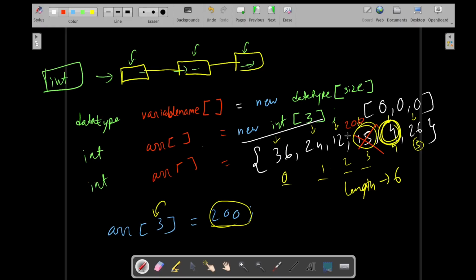Did you understand? Similarly, if I say ARR 0 is equals to 600, what will happen now? It will try to find the 0th index of ARR, which is this one, and it will set it to 600, which means this will go and the 0th index will be 600. Okay, that's how this works basically.